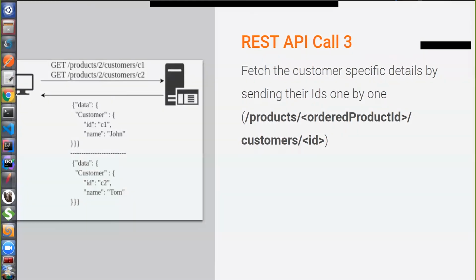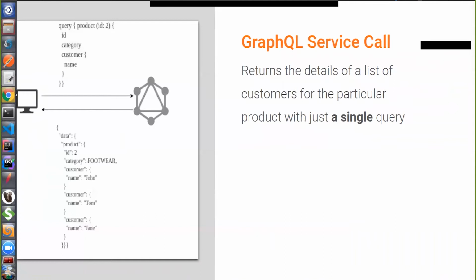We saw how we can get the details of customers of the product ID 2 using REST API calls. Now with GraphQL, we have to just send a single query. The important thing is in GraphQL, you can fetch only the required information. Earlier, we requested only the customer name in the REST API calls. And here we are requesting the same, the name of the customers.